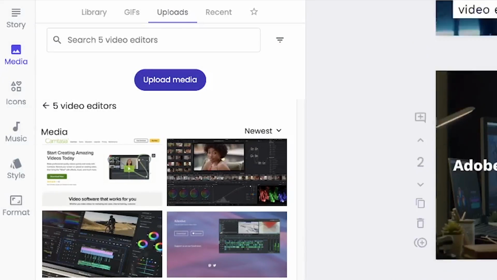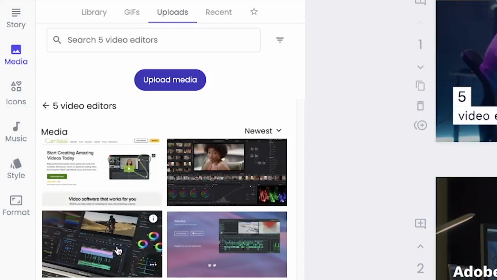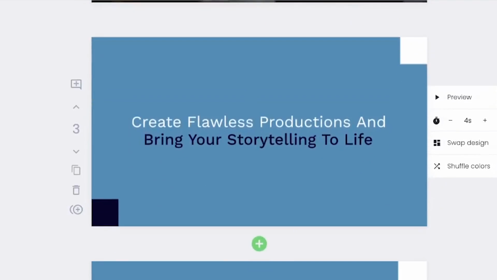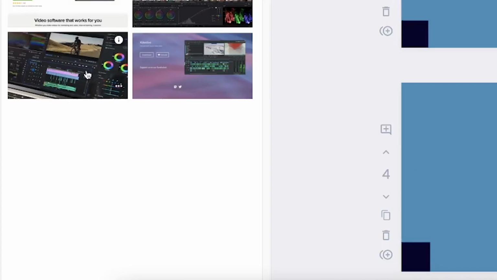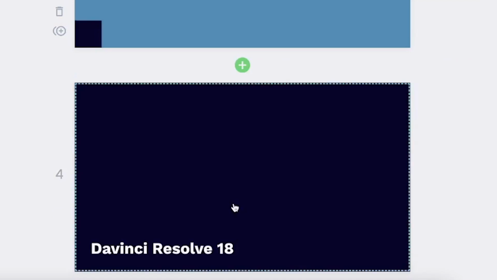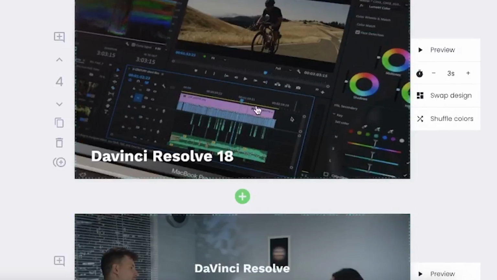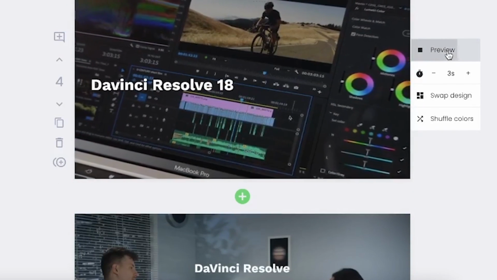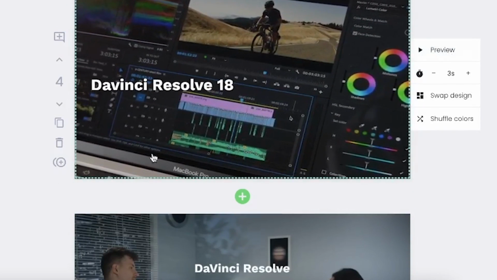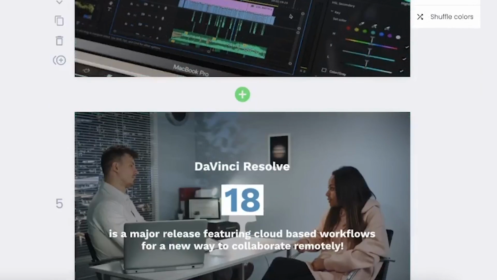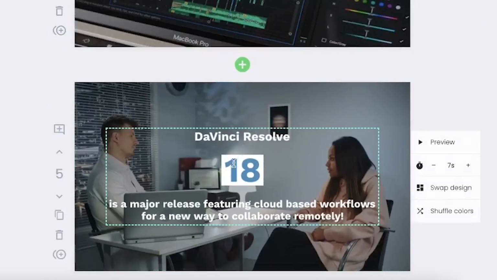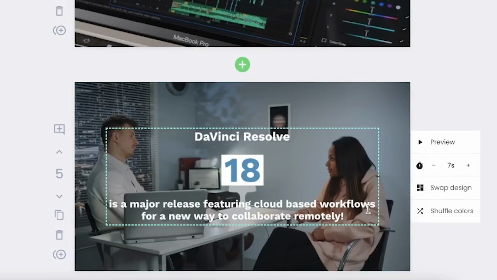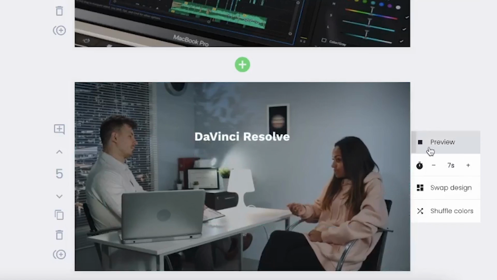So if you want to add a given image, for example, this is DaVinci Resolve, so let's go down to DaVinci Resolve. I think this is too plain. You can easily drag and drop the DaVinci image here, and you can see it has changed everything. We can preview a little bit and see. So this is DaVinci Resolve, and I think this is cool. The timing of 3 seconds is okay. So let's look at this one. DaVinci Resolve 18 is a major release featuring cloud-based workflows, so we can preview this.